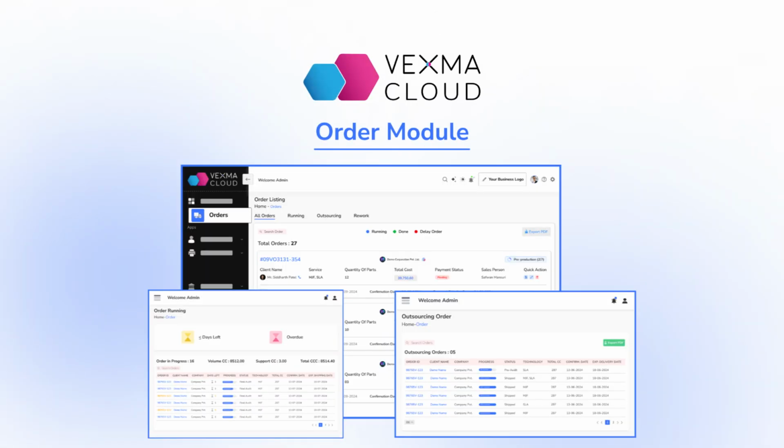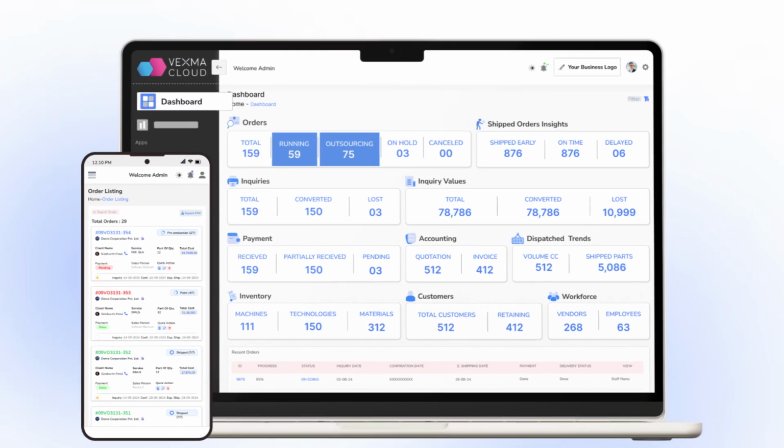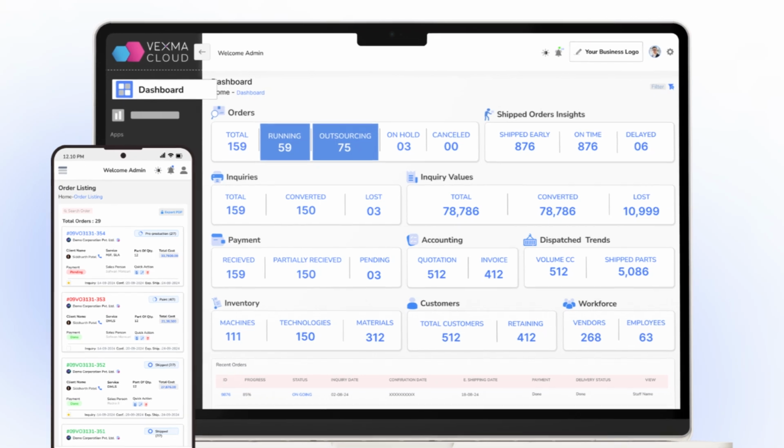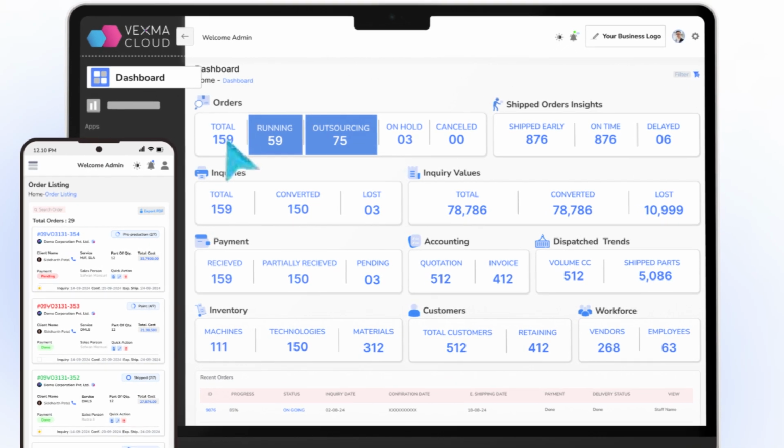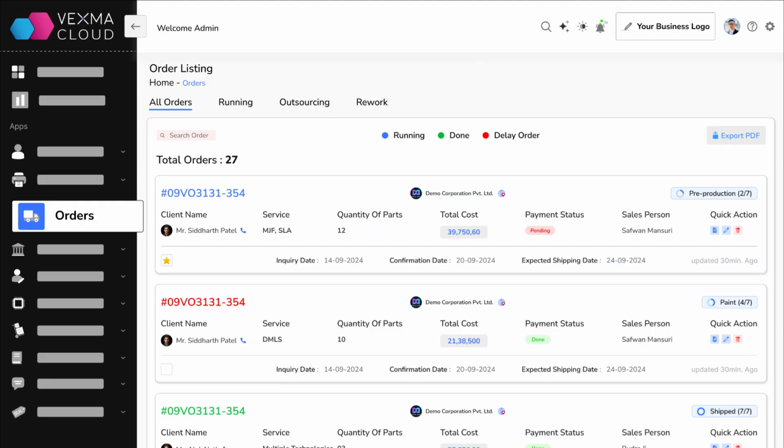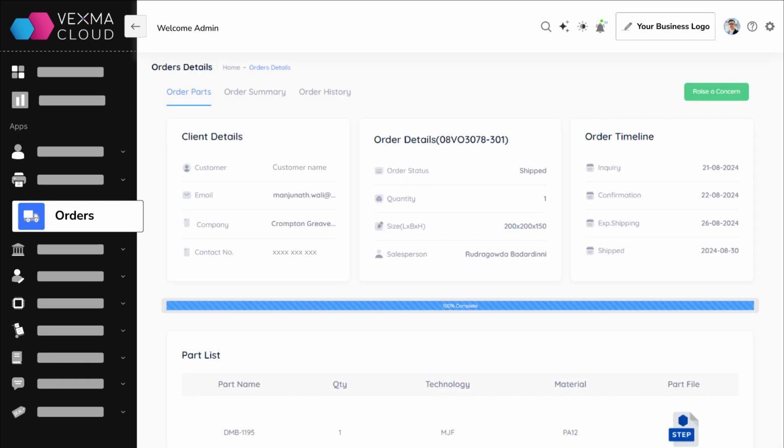In this segment, we'll explore the powerful order management system of Vexma Cloud. With our order module, simply click on Order Management Tool to get detailed insights into all your orders, track their progress at each step, and view order details with just a single click.